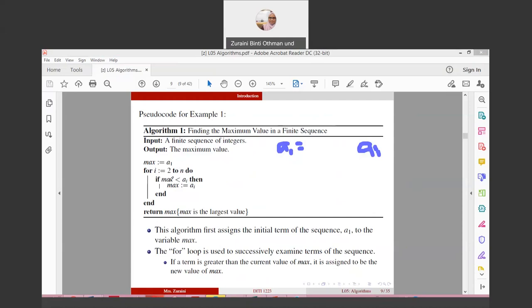Okay, so if maximum is less than Ai, so kita bandingkan. Okay, this is A1 just now, right? If maximum is less than Ai. Okay, so our A1 is our maximum now in the first run. Okay, first loop. Now masuk kat dalam yang ni, if ni. If our maximum value A1 ni is less than Ai, nombor yang kedua, then maximum tu maksudnya Ai ni, nombor yang kedua ni akan jadi maximum.